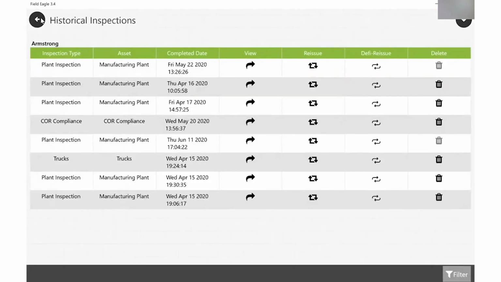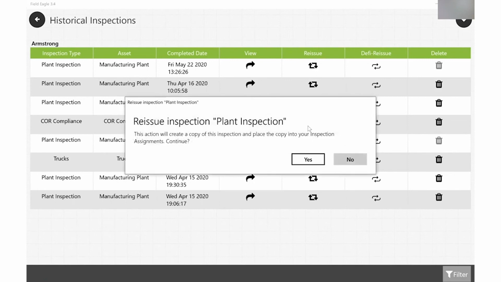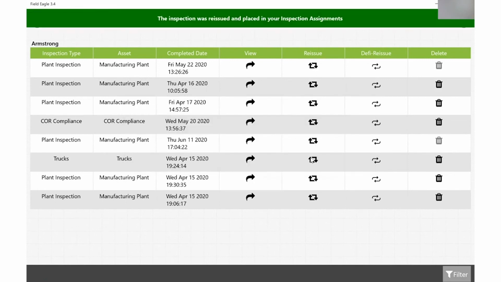If I go back to my historical, another option that I have here is reissue. So if this is an inspection that has to be done daily, once a week, once a month, it does not need to be assigned from the server to the inspector each time. Once it's assigned once, that's all it needs to do. Then after that, the inspector can reassign it directly on the tablet. So that's when we select reissue. We say, yes, I want to reissue the inspection, the plant inspection.